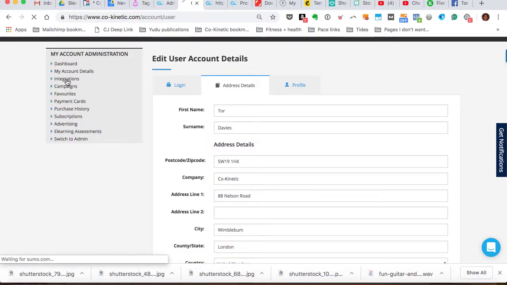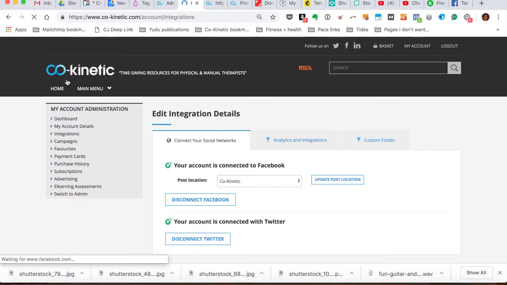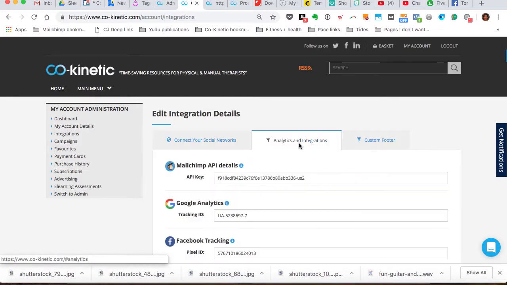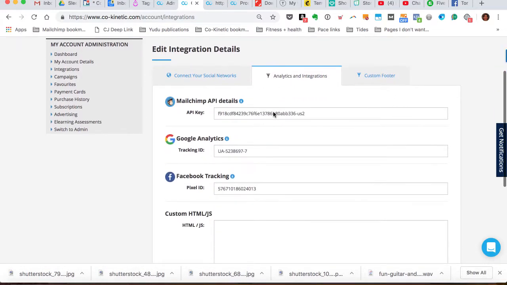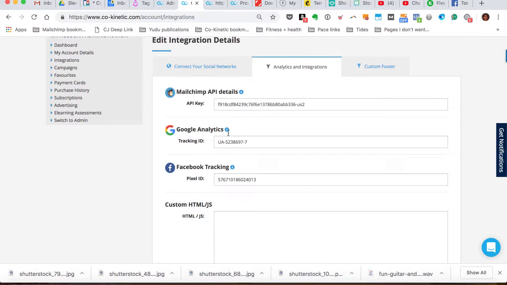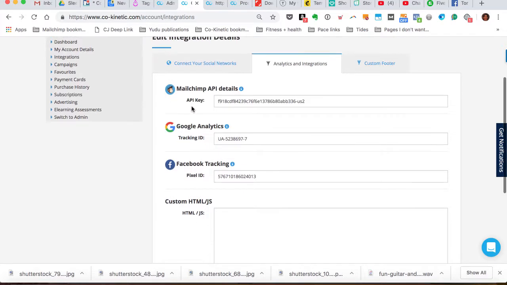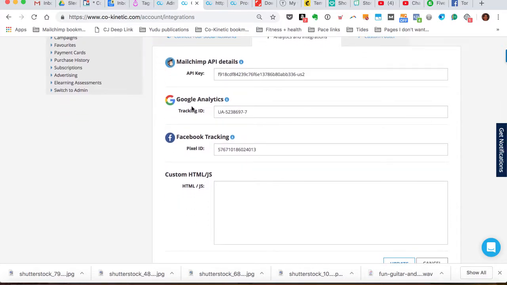And under the integrations section, and this is obviously only applicable to people who have access to the marketing system, we have a new area under the Analytics and Integrations tab. This is where you would add your Google Analytics tracking ID, your Facebook Pixel, and your MailChimp API key if you do have a MailChimp account, and then that connects everything together, and it means that we send new leads that come into our system straight over to MailChimp.